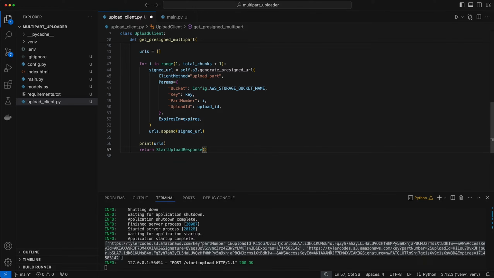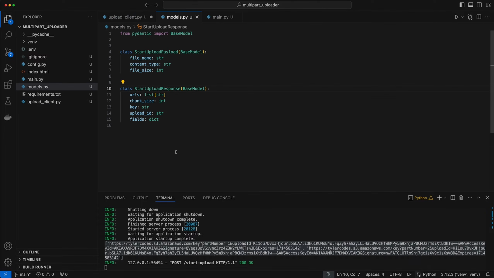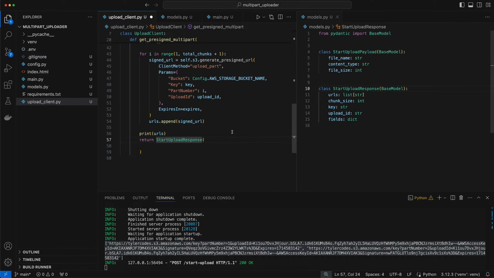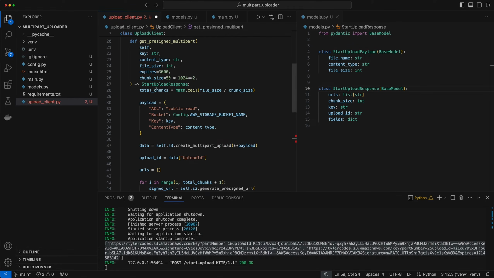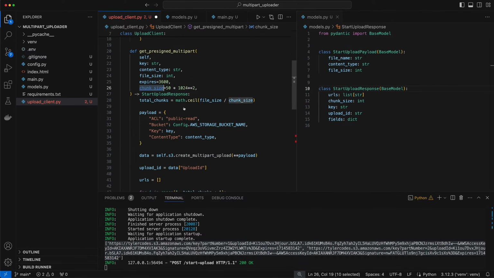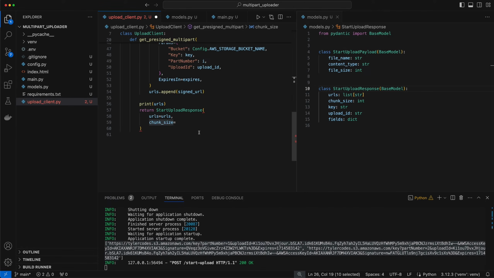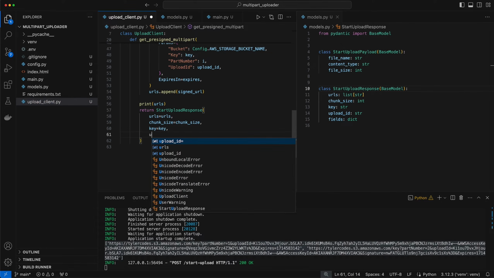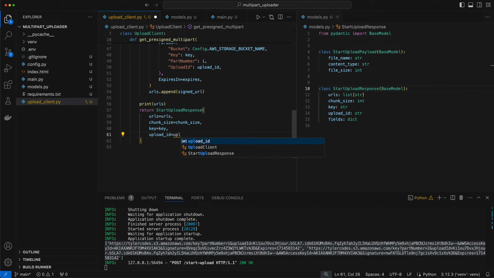Now, what does this need again? Well, let's open it up. So we need the URLs. That's easy. URLs equal URLs. We need the chunk size. So we already know that based on what was actually passed in or potentially set as a default. So we'll just return that back to the client. We have a key. So key equals key. Then upload ID, pretty easy.